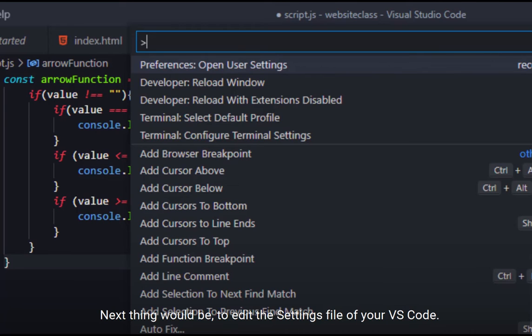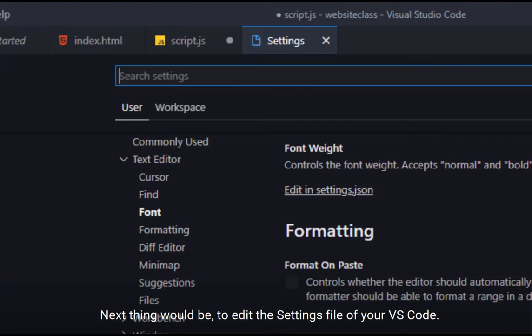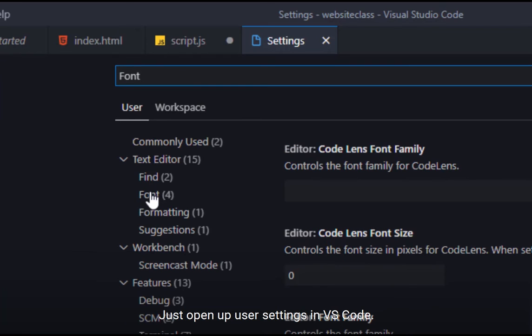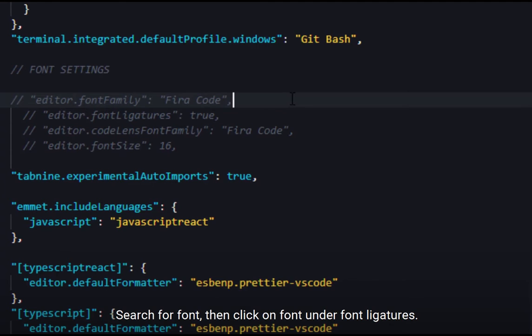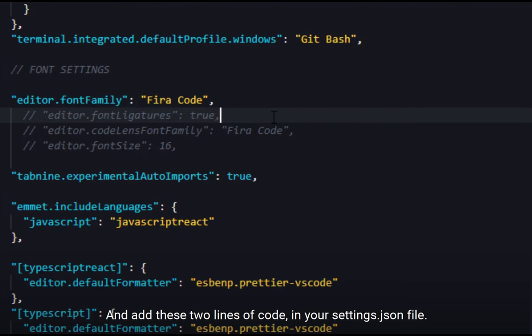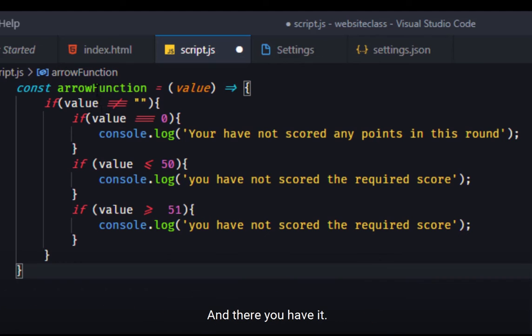So the next thing would be to edit the settings file of your VS Code. Just open up user settings in VS Code, search for font, then click on "Edit in settings.json" under font ligatures and add these two lines of code in your settings.json file. Save and then reload your VS Code. And there you have it. Ligature support has been turned on in VS Code.